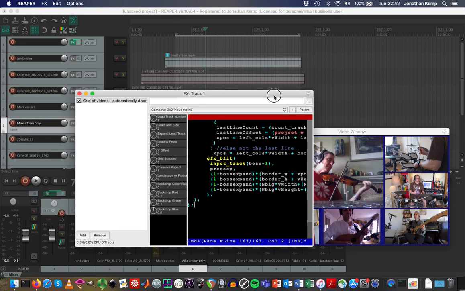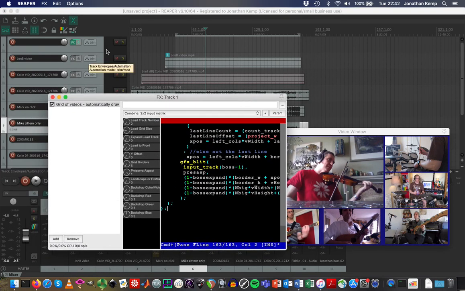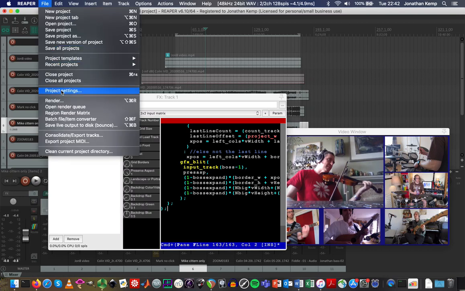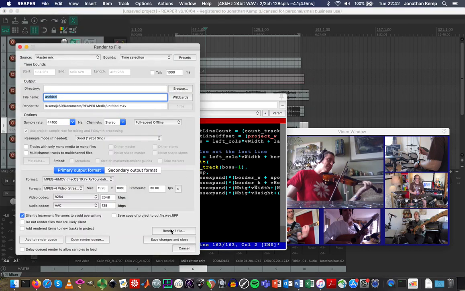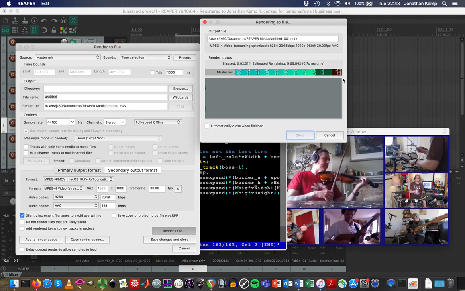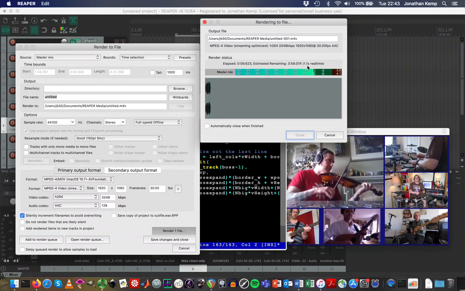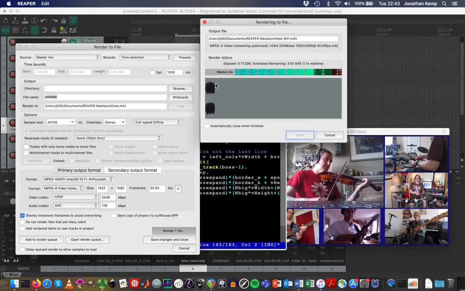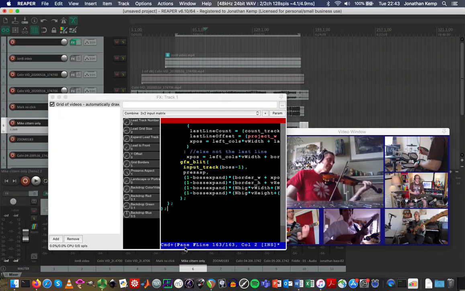Okay, so once you've got the level right, let's see what it's like now. File, render, and render. Okay, so that is a bit more sensible. It's rendering in real time and making a single file output from the whole thing. Right, so I won't let you watch the whole of that render, but that's got to go all the way through to the end of the song. Video is quite intensive for Reaper, so I'll just cancel that for the moment.